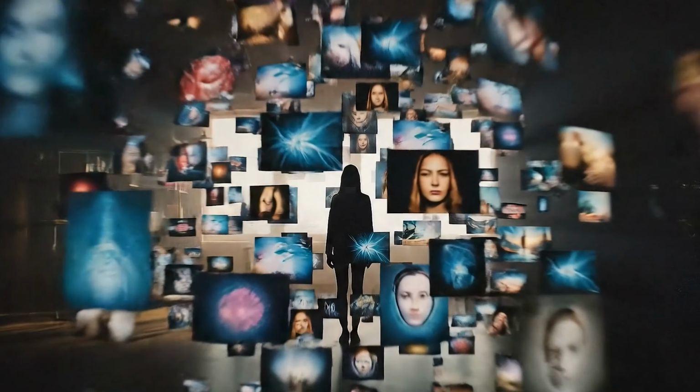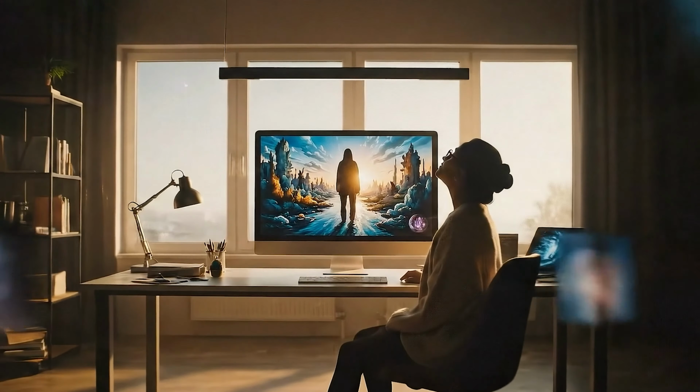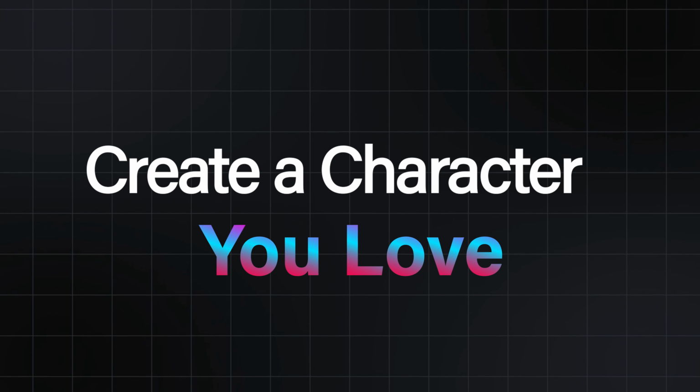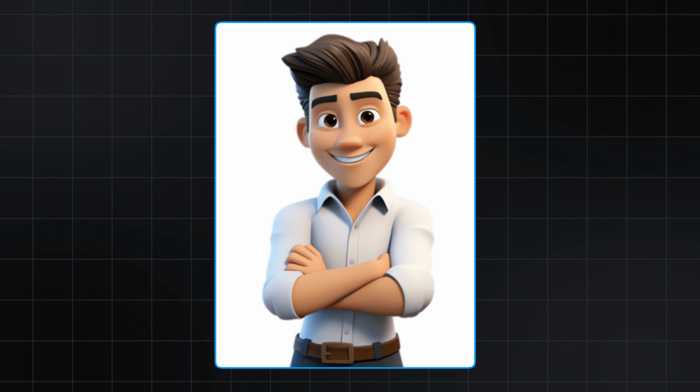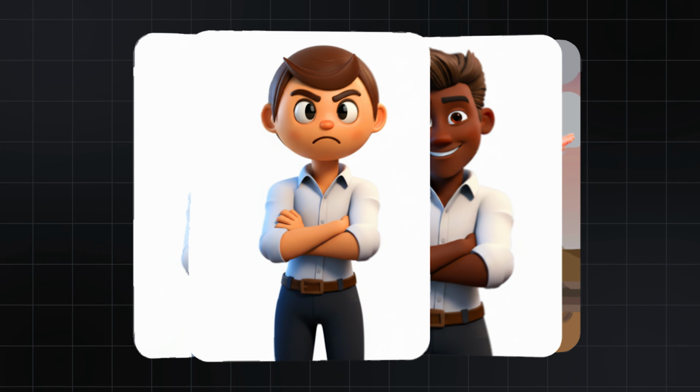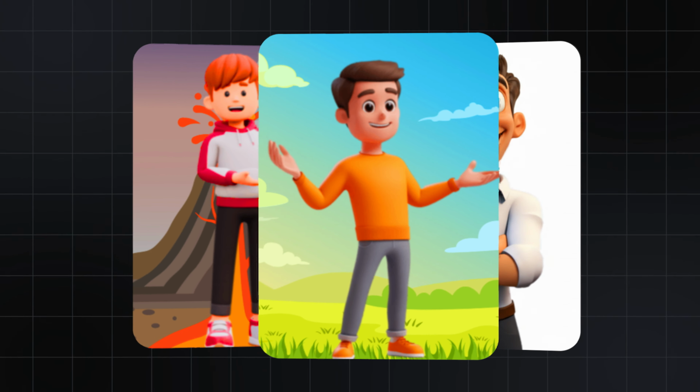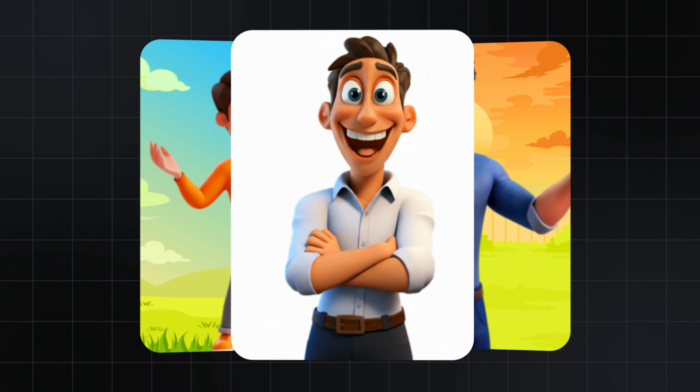Today, we're solving a very real problem that almost every creator runs into when working with AI image tools. You create a character you really like. The face looks right, the personality feels perfect. But the moment you change the pose, expression, or even the background, suddenly the character looks like a completely different person. It breaks consistency, it ruins your story, and honestly, it's frustrating.